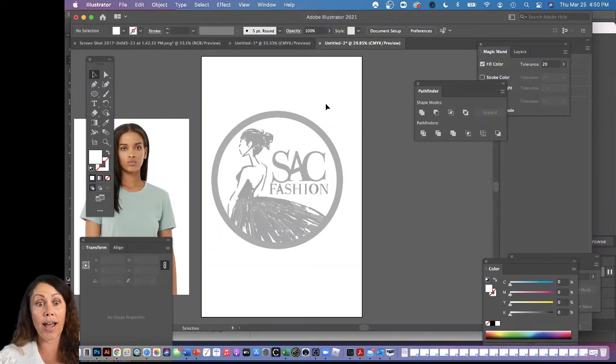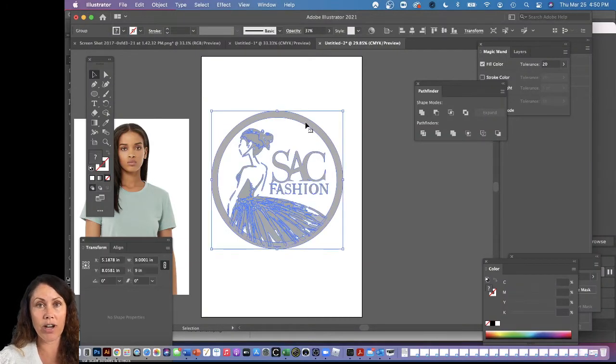Okay, so I went ahead and I had this artwork printed out. I cut it out, I put it on my shirt, and I decided, you know what, it was a little bit too small. I would like to make it 10% bigger. So what I'm gonna do to do that is I will select my art.